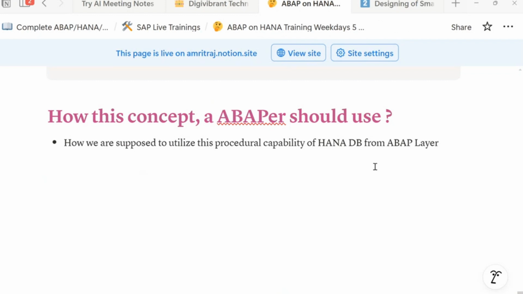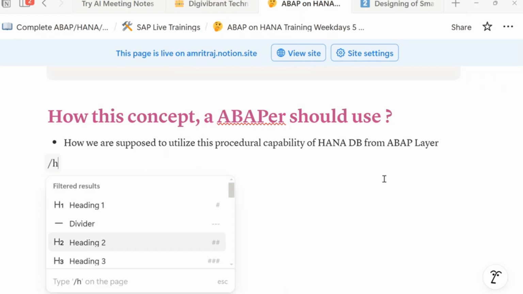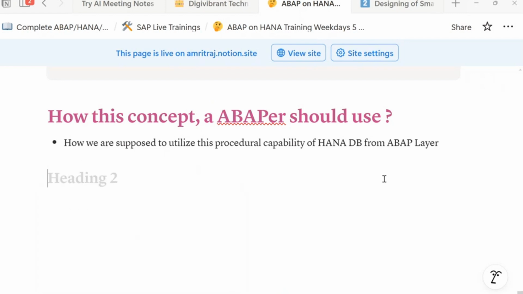Because this is HANA tools, we have access to the HANA tool here. I'm able to show it, but what if we do not have it? Then how are we supposed to do this, right? That's where one of our most powerful concepts comes into the picture, which is AMDP.